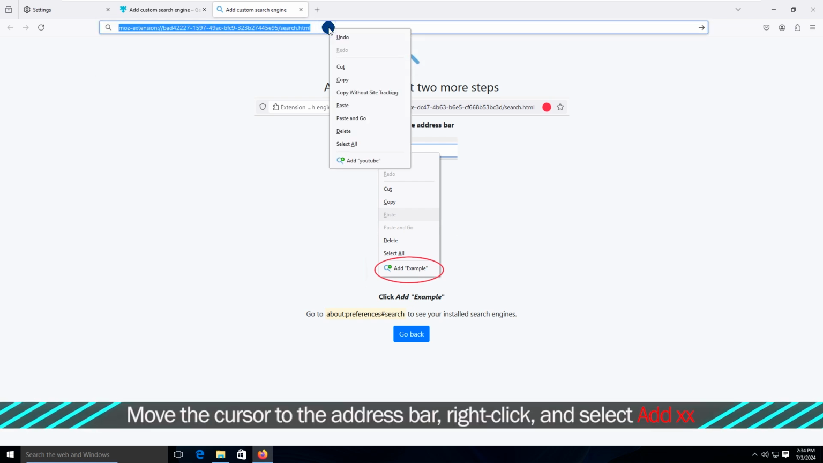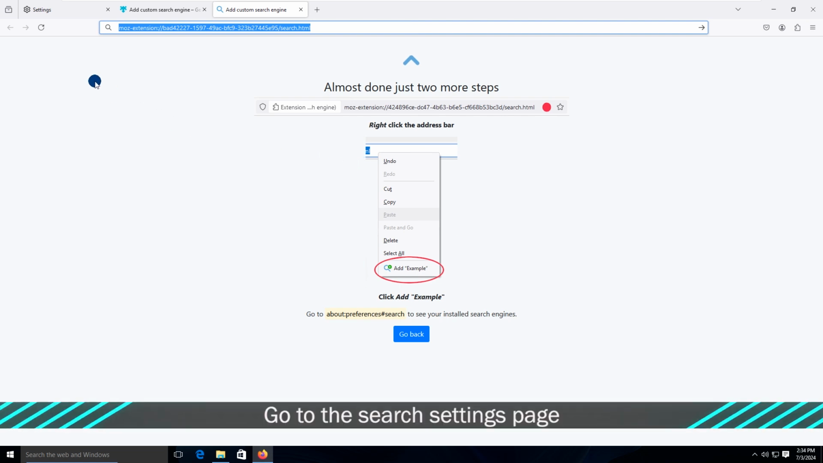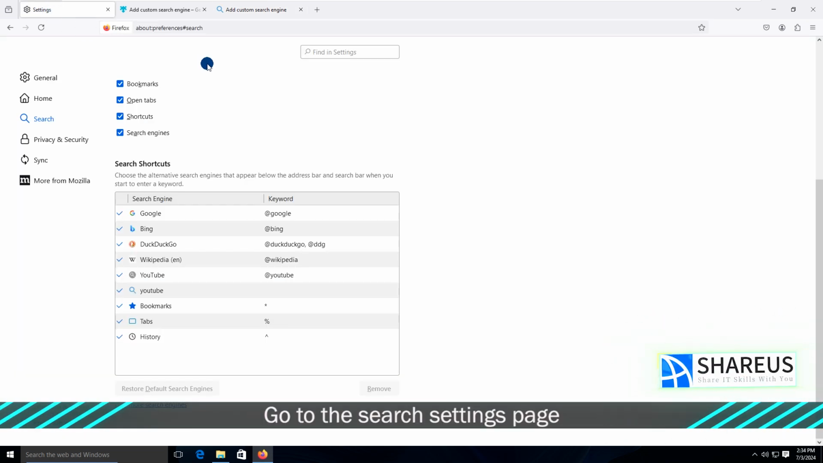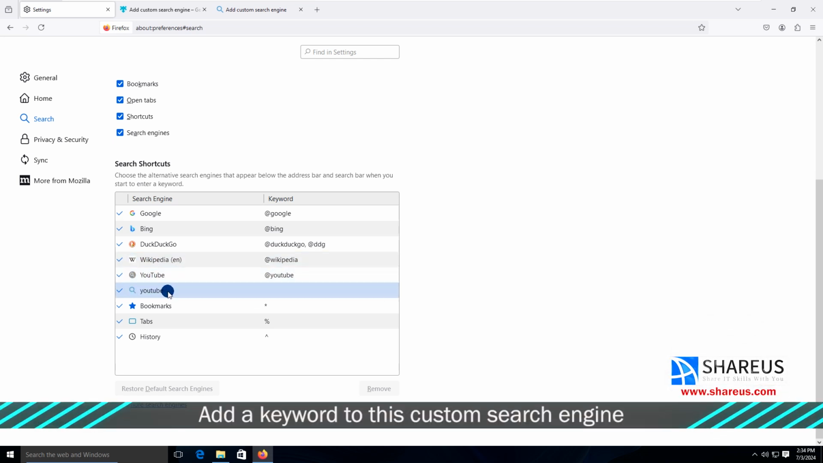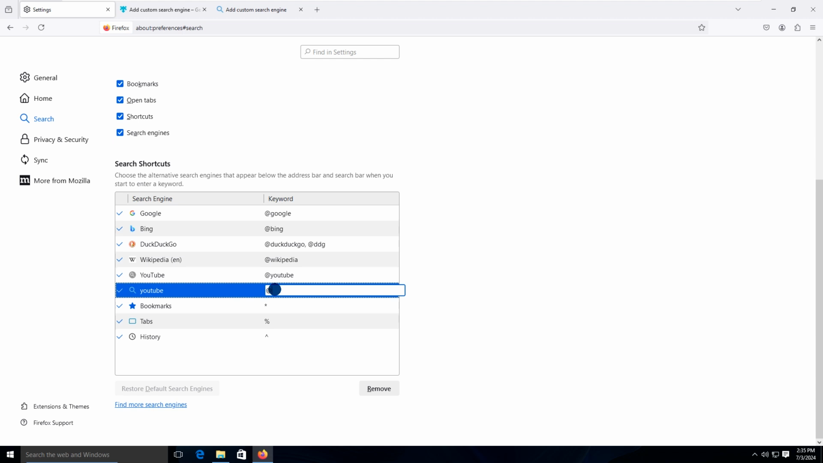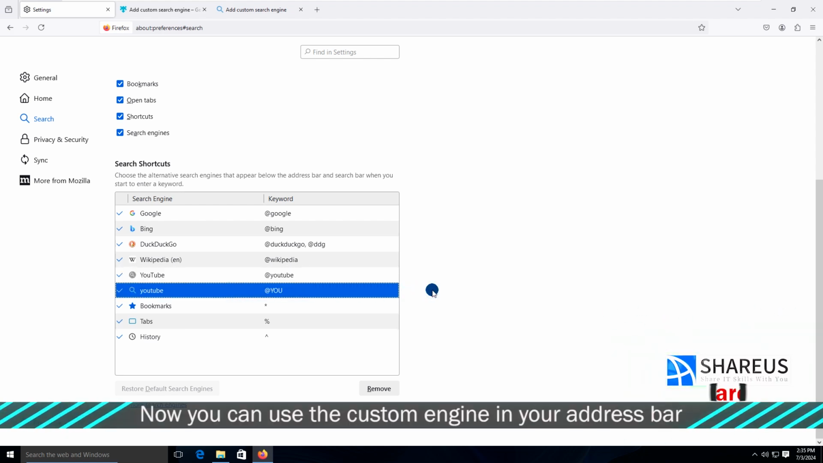Move the cursor to the address bar, right-click, and select Add. Go to the Search Settings page. Add a keyword to this custom search engine. Now you can use the custom engine in your address bar.